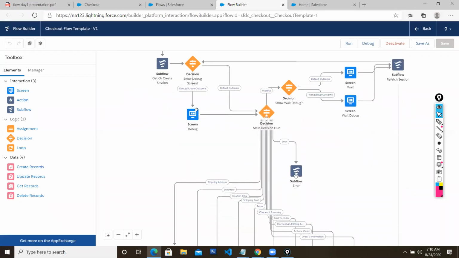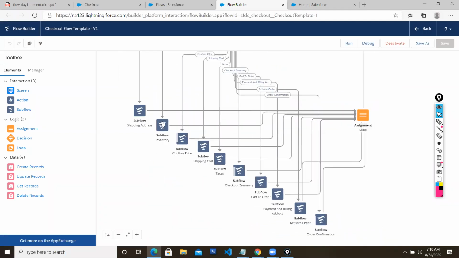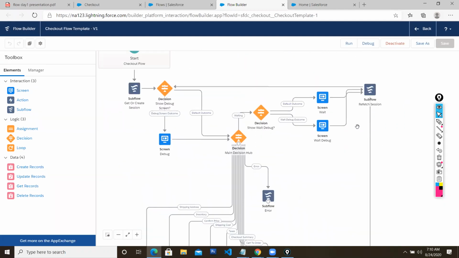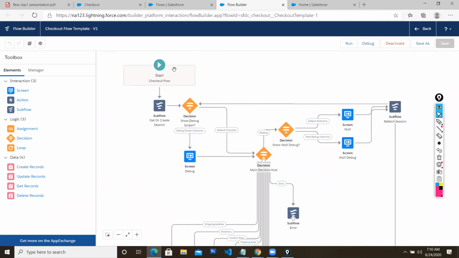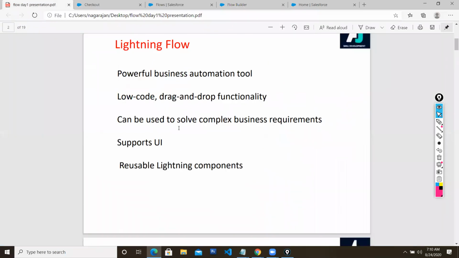See here, this is a complex business requirement, we can say up to a particular extent. Shipping address, getting information, inventory, confirm prices, shipping cost, everything is being done through flows only. There is no Lightning Web component and there are no Aura components. So it is being satisfied through the particular Lightning flow. So this is a typical example of how complex business requirements can be solved using Lightning flow. It supports user interface. That's really the thing.